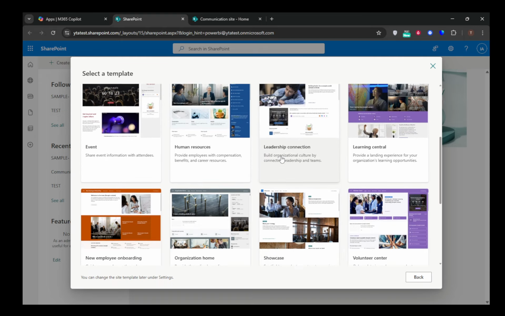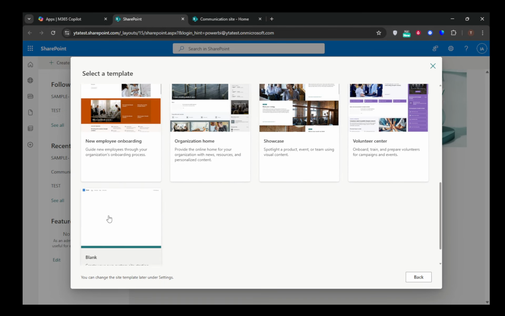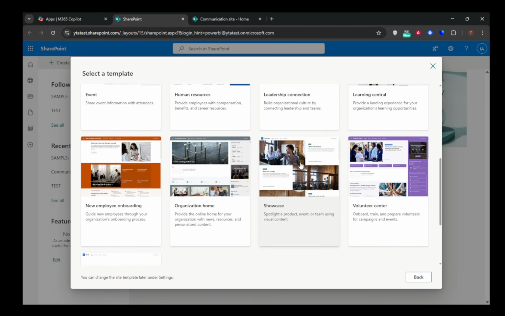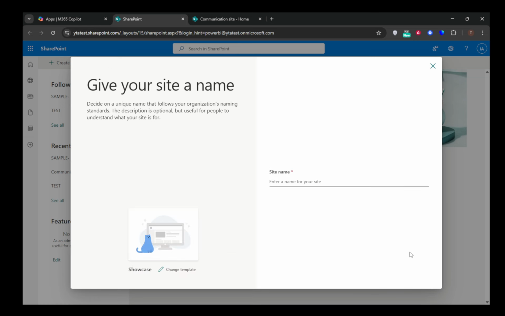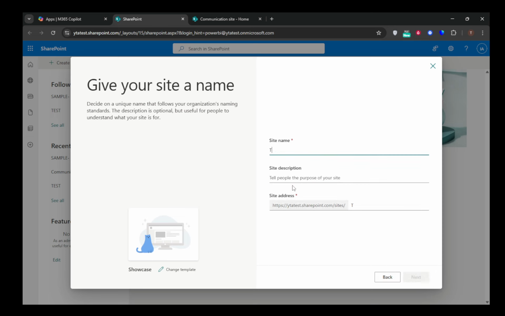Now it's time to fill in some critical site information. Start with the site name, which is essentially how your site will be identified. It's important to choose a name that reflects the purpose or the main theme of your content. You also have the option to include a site description. While optional, this is quite beneficial as it gives visitors a clearer understanding of what the site is intended for. Keep it concise and informative.